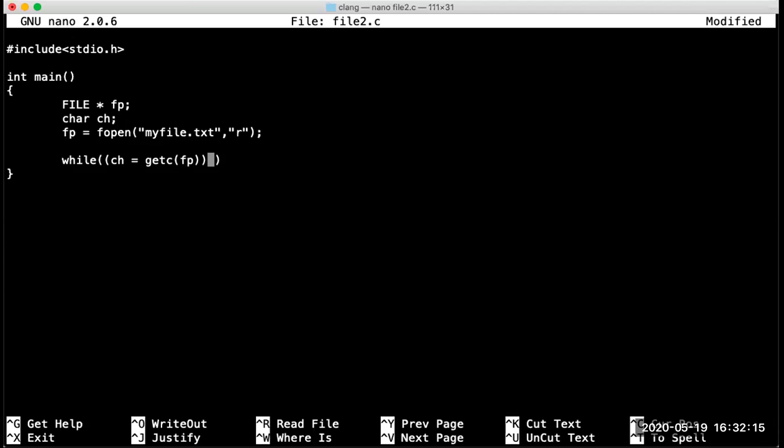Now you want to compare it with the end. We have seen with strings how to find out the end of the string by using the null character \0. So you are reading one character at a time, and when you get the \0, it means that is the end of the string.